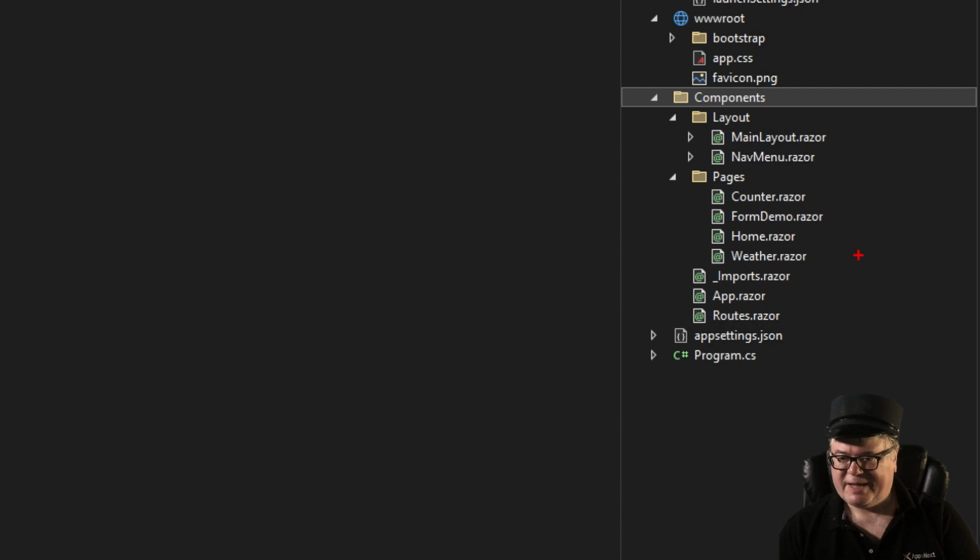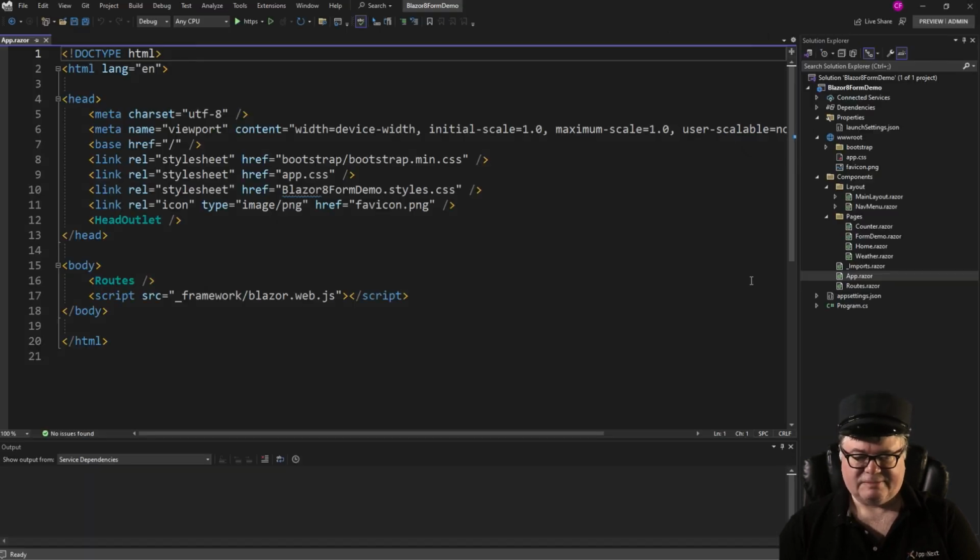So if you look at the pages folder, there's no index anymore. It's called Home. And that's good. And also weather instead of fetch data. Counter is still counter. I've added this form demo razor that I'm going to show you in a minute. But let's take a look at App.razor.